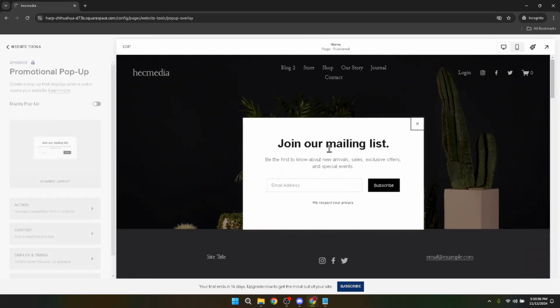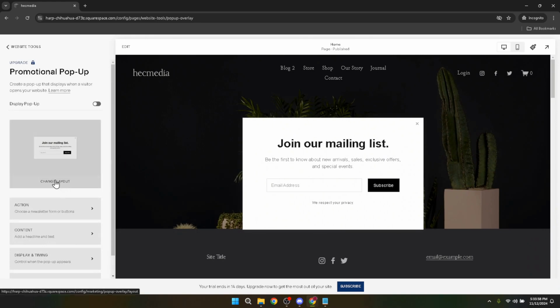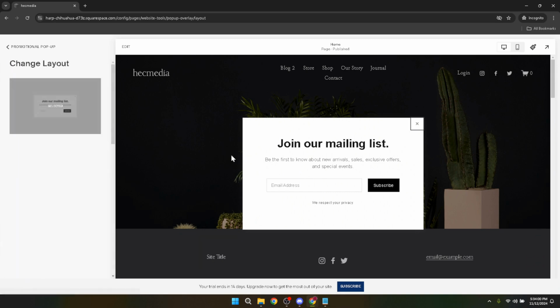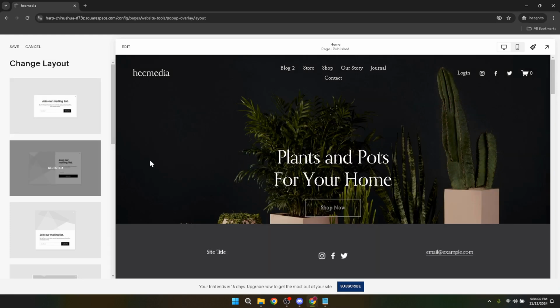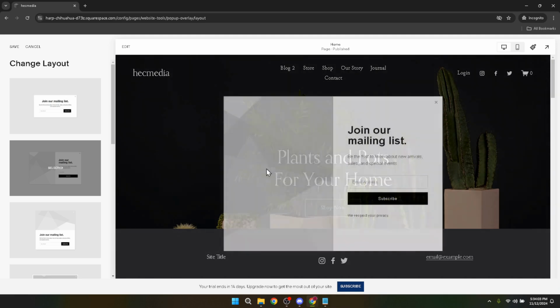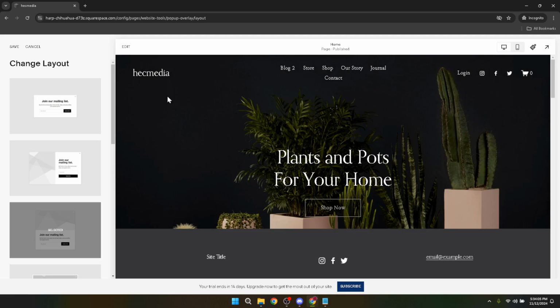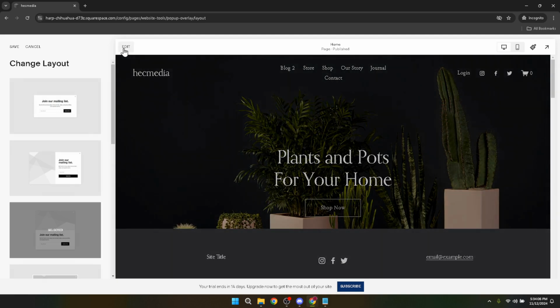After choosing your layout, it's time to edit the content of your pop-up. This could involve adding text, changing fonts, or inserting links. Make it appealing and direct, ensuring your visitors understand the message or offer at first glance. Again, hit save once you're happy with your edits, and there you have it, a step-by-step guide to adding a pop-up to your Squarespace site.